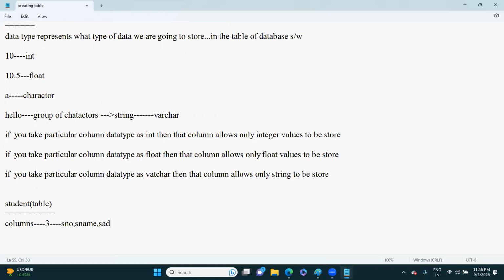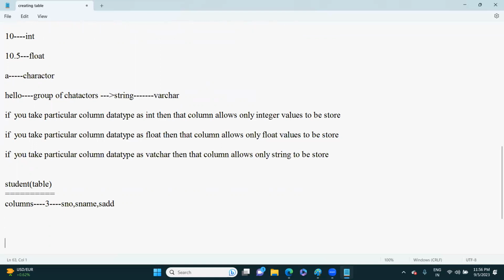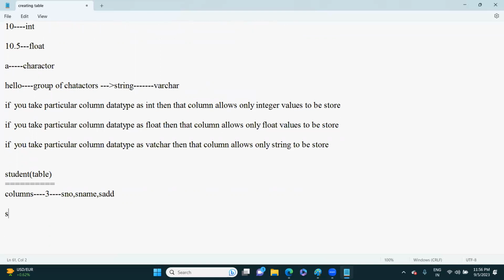SADD. First of all, we will decide the data type for the columns. What is the data type for student number? 1, 2, 3, 4, like that. So int. What is the data type for student name? Varchar.